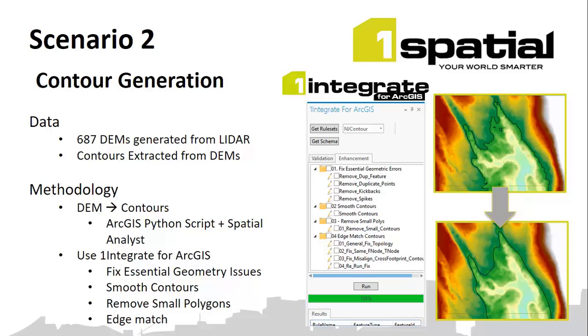For the second demonstration, we're going to be working with contour data. We were given 687 1-meter resolution digital elevation models, or DEMs, that were generated from LIDAR data. We used Esri's ArcGIS tools with Spatial Analyst to generate the contours. Once those contours were generated, we noticed issues with having self-intersecting lines, the contours having jagged edges, lots of extra vertices, small contour polygons, and gaps in the contour line between two adjacent DEMs. We then used One Integrate to identify where those issues were occurring and then build actions to clean the data.